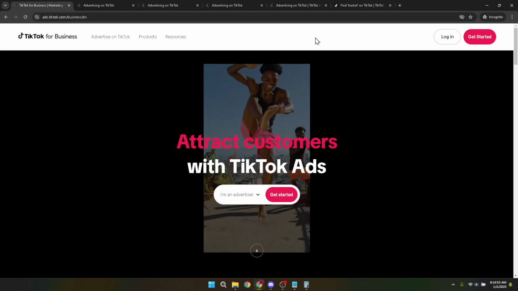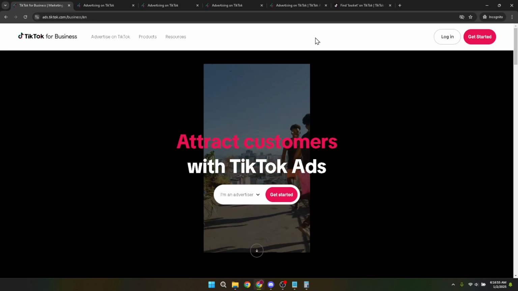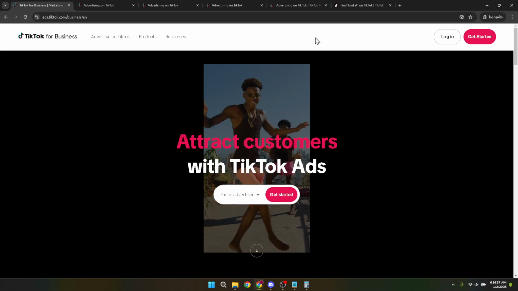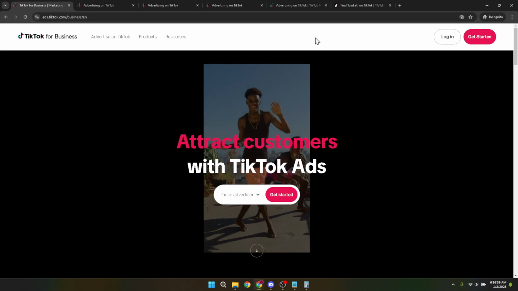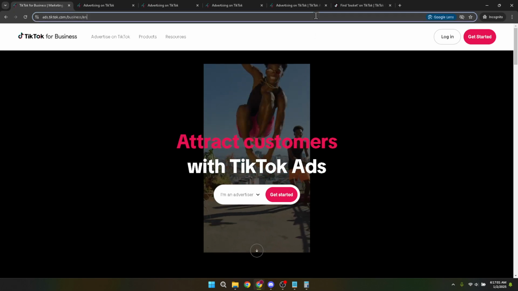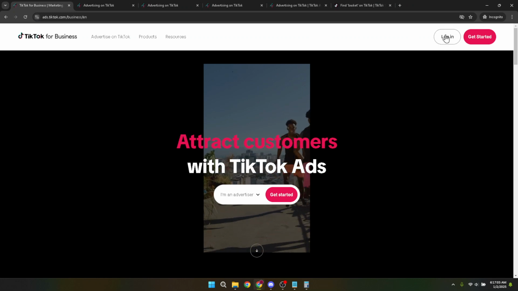First step, we navigate to the TikTok ads homepage. This is where all our marketing efforts will commence. Simply type the URL into your web browser and you're there. Once you've arrived at the TikTok ads page, you'll see a login button. Go ahead and click on that. This will prompt you to enter your credentials. If you don't have an account yet, now's the time to create one.